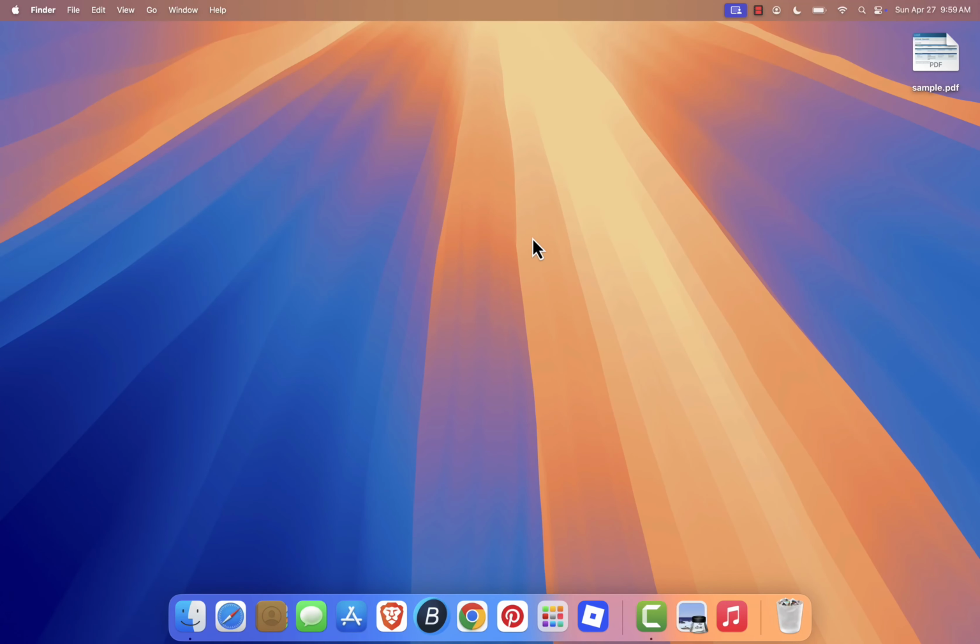Hey everyone, today I'm going to show you how to turn any PDF into an editable Excel spreadsheet on your Mac using iLovePDF. No downloads or installs required.